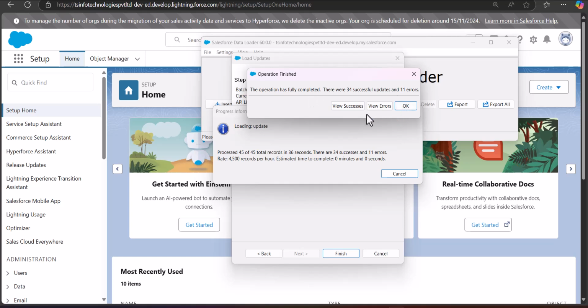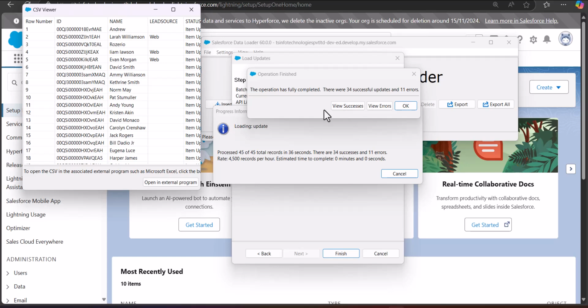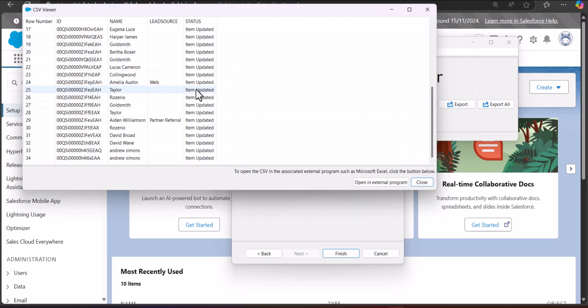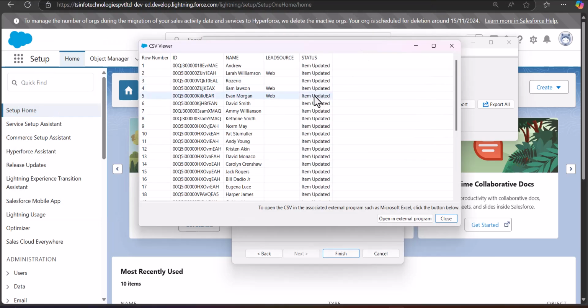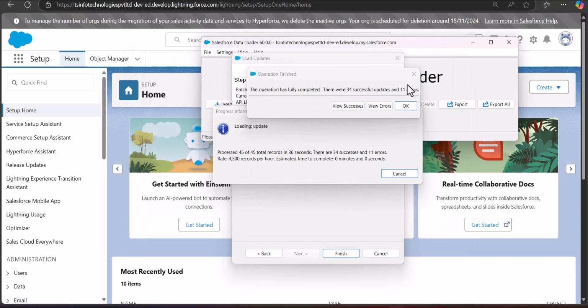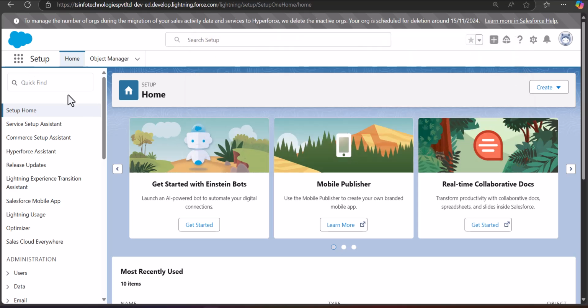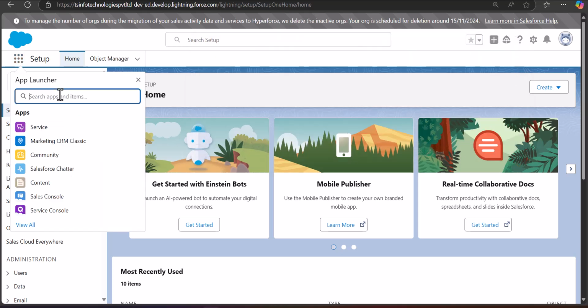So now we will see how the records were updated, and for that click on the button view successes, and here we can see the status is showing as item updated. So here we can see the leads are updated as null for the selected values, and from here we will click on the close button, and here click OK.